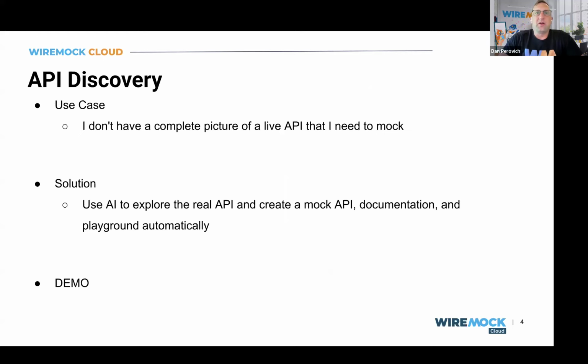So one of the next items that we want to cover today that does have a demo, we'll look at this live, is the API discovery use case that I mentioned just a few moments ago. So what are we doing here, right? The use case is a lot of times developers are interacting with live APIs. Those live APIs might not be documented at all or documented very well, and they just don't really have a good understanding of how to use a particular API. They don't have that complete picture.